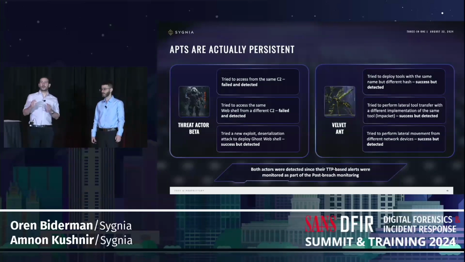So what we see common for both of them is that they have persistency. In terms of threat actor beta, it was regaining access, and for Velvet Hunt, it was reestablishing access in the network in new ways. And both actors were detected since we implemented TTP-based monitoring as post-breach monitoring after the kill switch, okay? This was imperative in order to detect their persistency attempts, and to identify what they are trying to do in response to our activities.